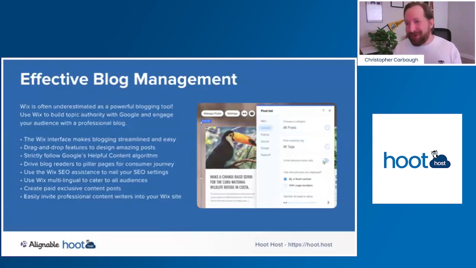Again, make sure that you are using the Wix SEO Assistant so that all of your blog posts are as impactful as possible, and all of those settings and configurations are met, especially the titles, description, and focus keyword. That's huge, so Google knows what that post is about and can start to recommend people to you.